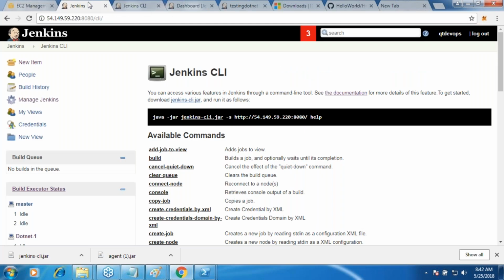Even though there is a CLI, I have not seen even a real-time use case where it is useful. Not even a single case. Let me tell you the reason. In Jenkins, we either configure automated builds, which happen on a schedule, every hour or every two hours, or we trigger them manually. In both of these cases, this CLI is not useful.